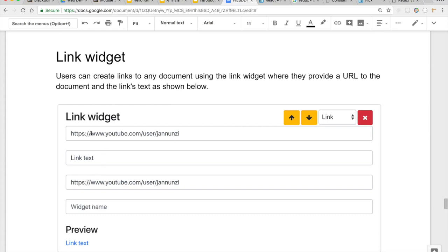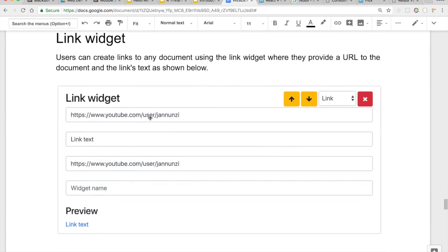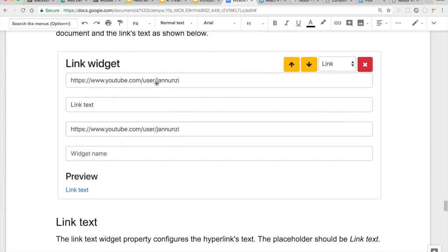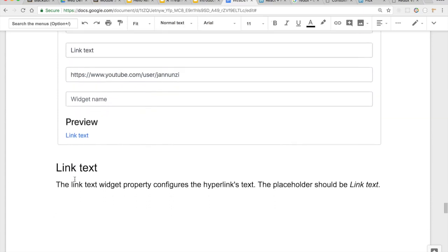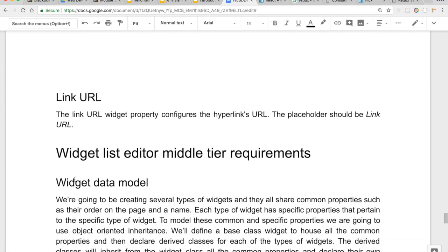Oh, why are there two? Why did I place it twice? I don't know why. I guess it's supposed to be only once. And so there's the preview of the link. If you click it, it should navigate to that link. Let's see what else. I think that's it. So that's the front end.